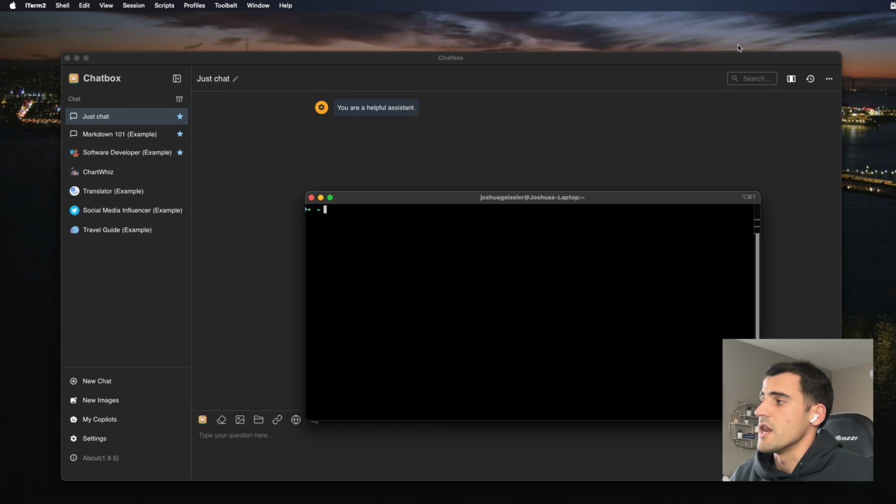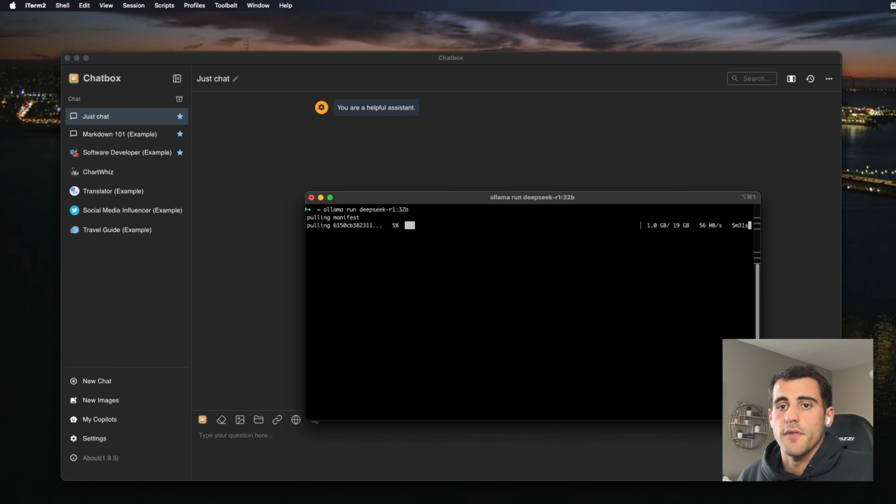Okay, so I went ahead and enabled Ollama. You'll see up here that it's running right now. Next, you're going to run ollama run deepseek-r1:32b. This is going to pull in the manifest of the model file. It'll take a few minutes because it's a large file.